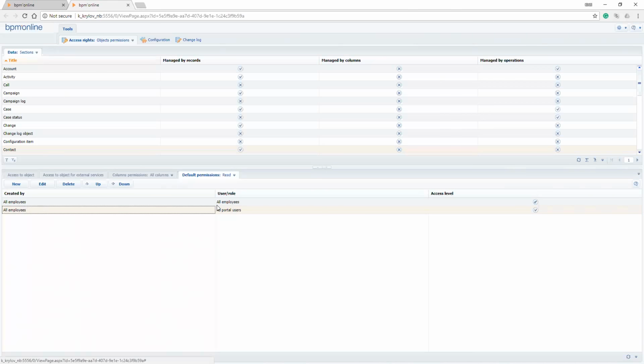So how do I read this thing? You read this thing: for the object contact, we're allowing managed by records, and that's because we have this checkbox set. Now, the rule: records created by all employees, or by members of a group, all employees, will be visible for read operation by all employees with the access level, and that's the access level grant with delegation. Records created by all employees or any employee is visible to all portal employees without delegation, just a simple read.